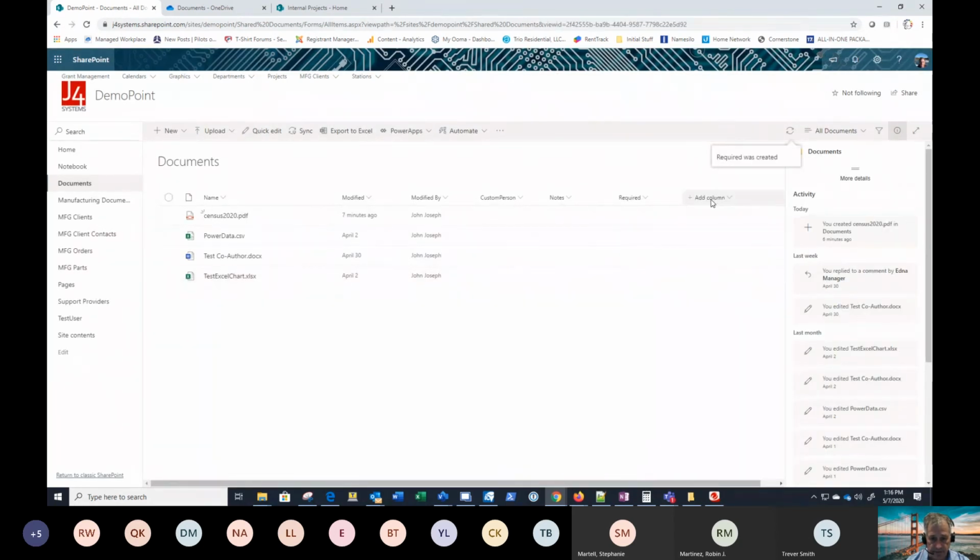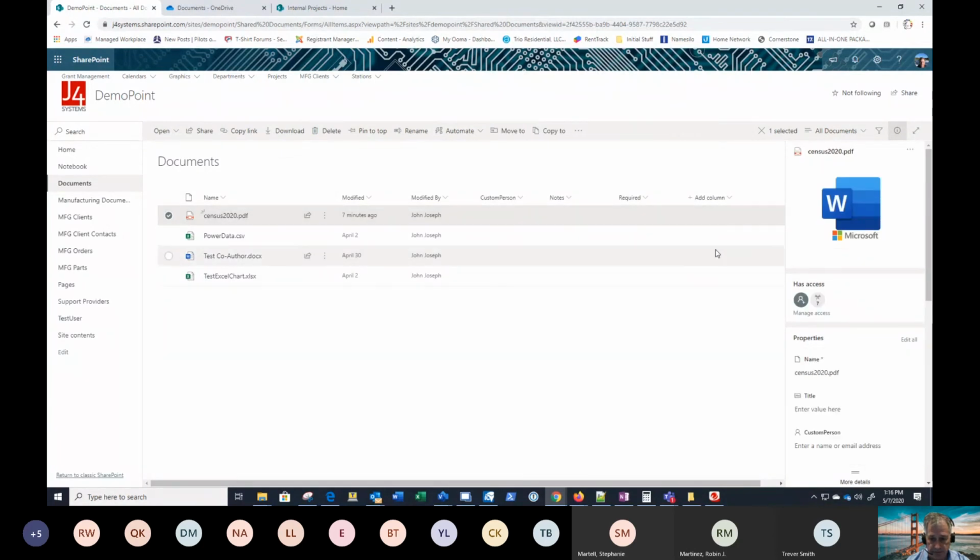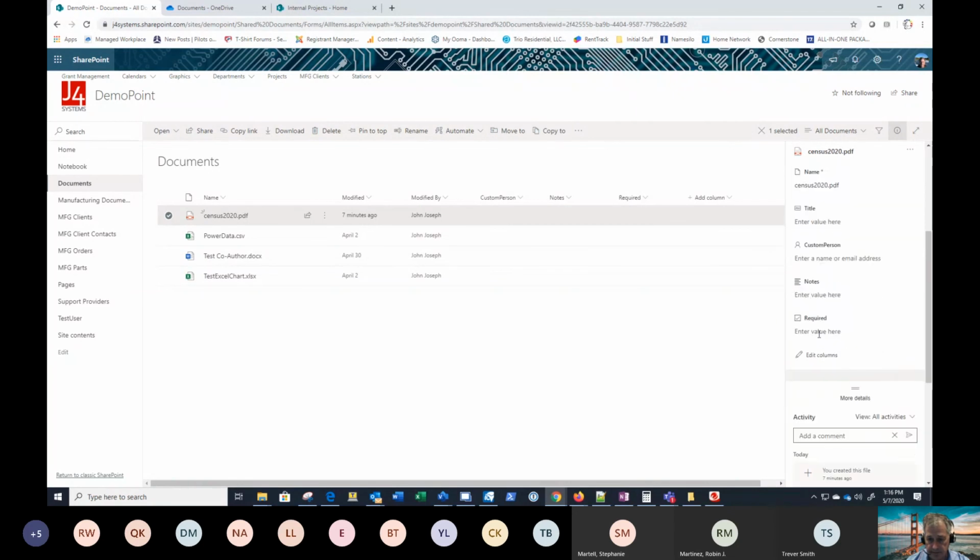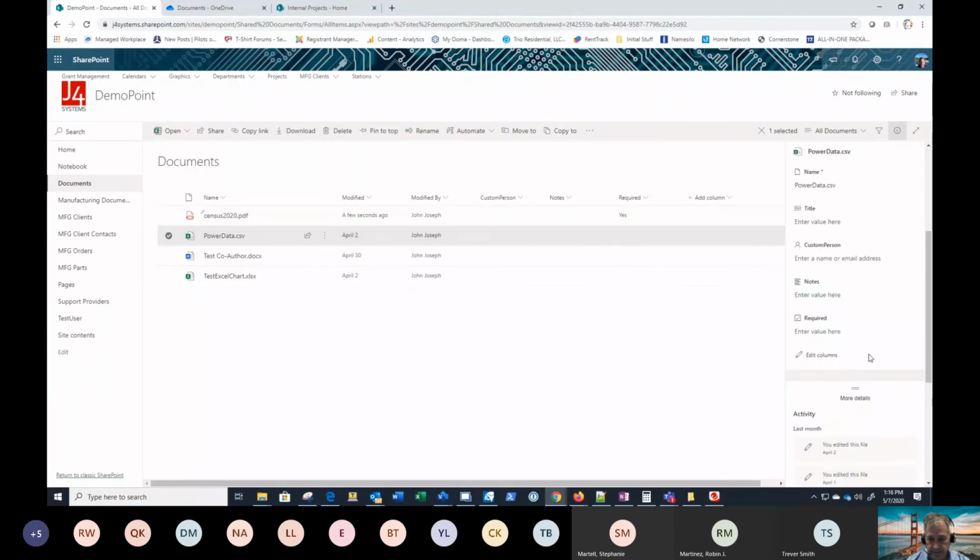Okay, so now I've got a column called required. There's no data in it yet because it wasn't there before, but I can go ahead and populate that here. So we'll put this one to yes, and then we'll put this one to no.